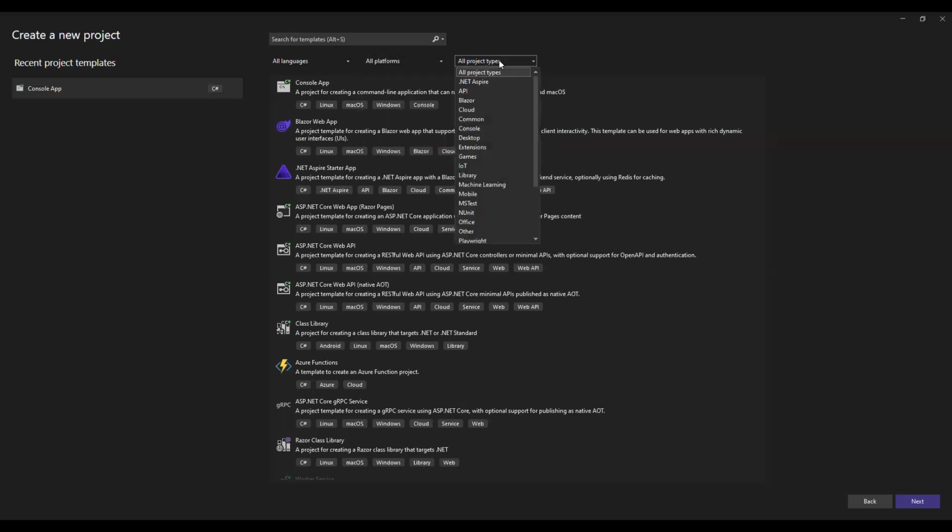Then all project types. Now the whole goal of our beginner C Sharp course is that at the end of the 3-month course, you should be able to build endpoints. You should be able to build APIs, so the front end will be able to consume and interact with your database and your backend. So the end goal is actually for you to be able to build APIs.